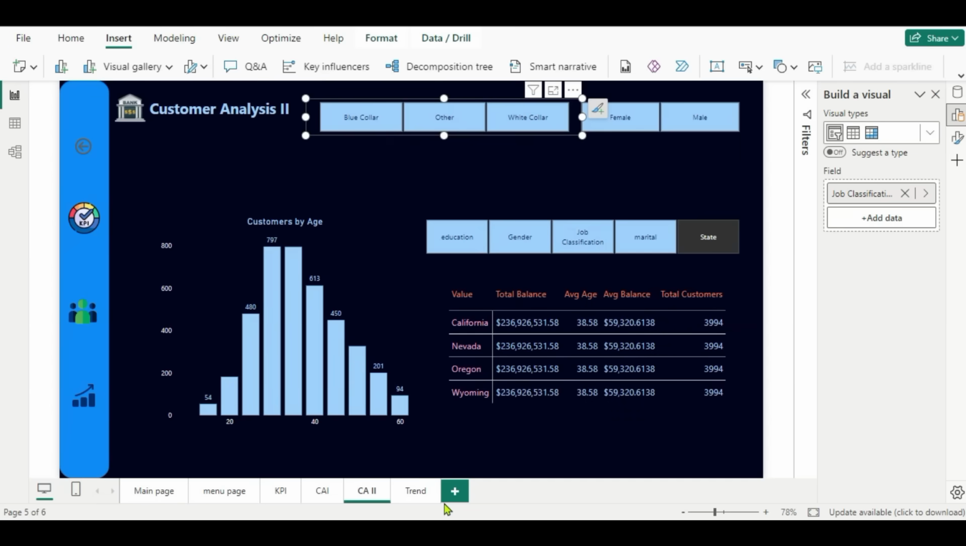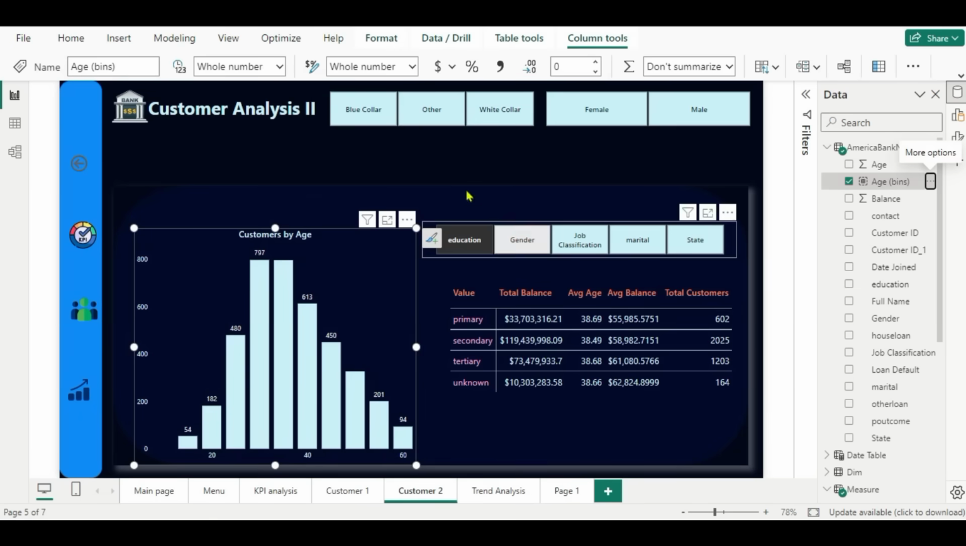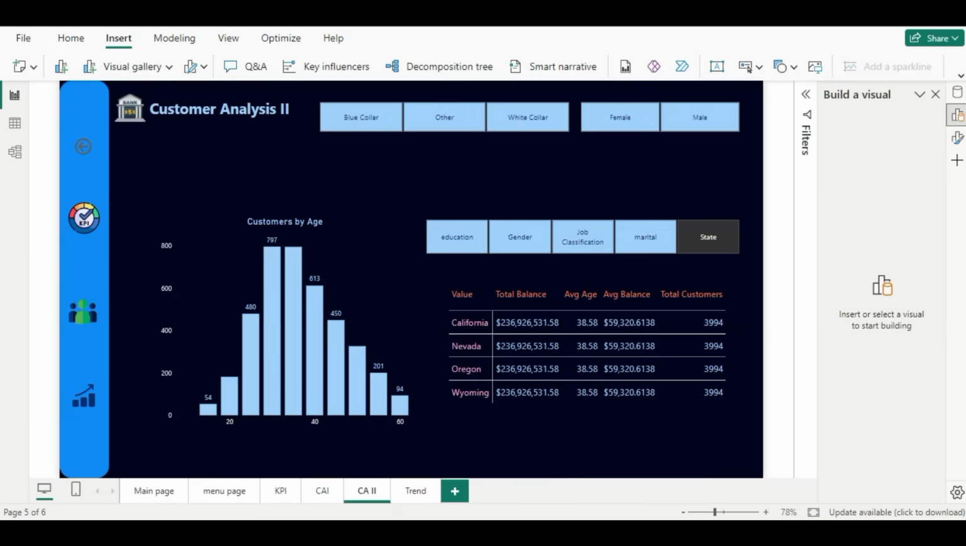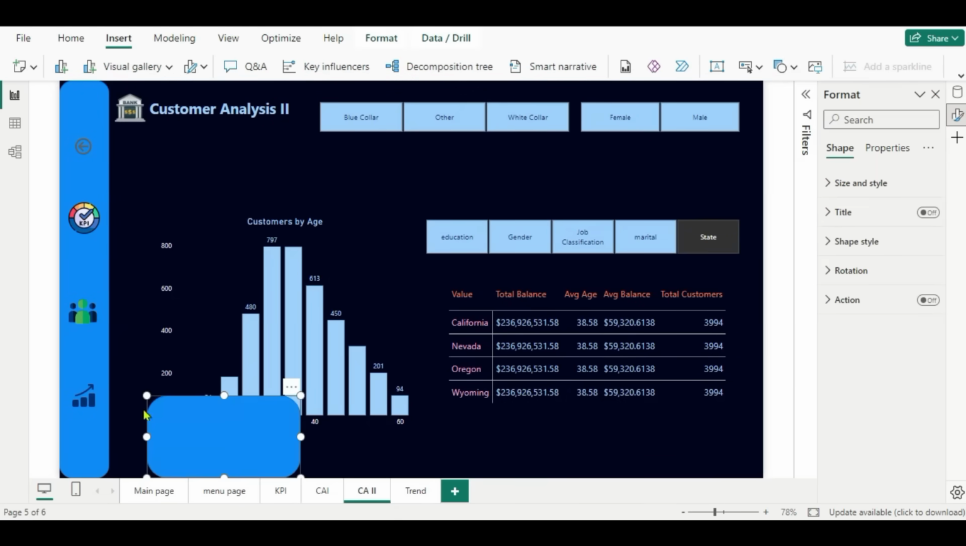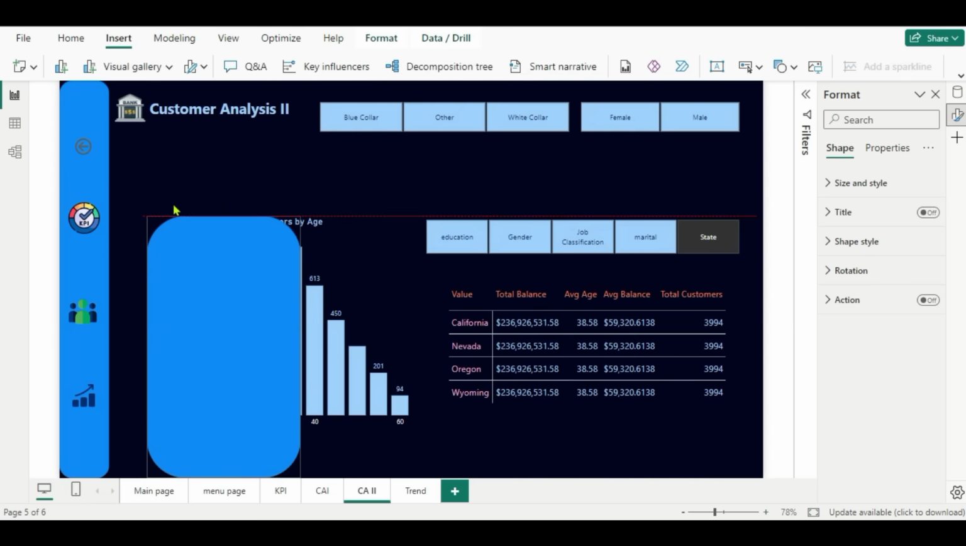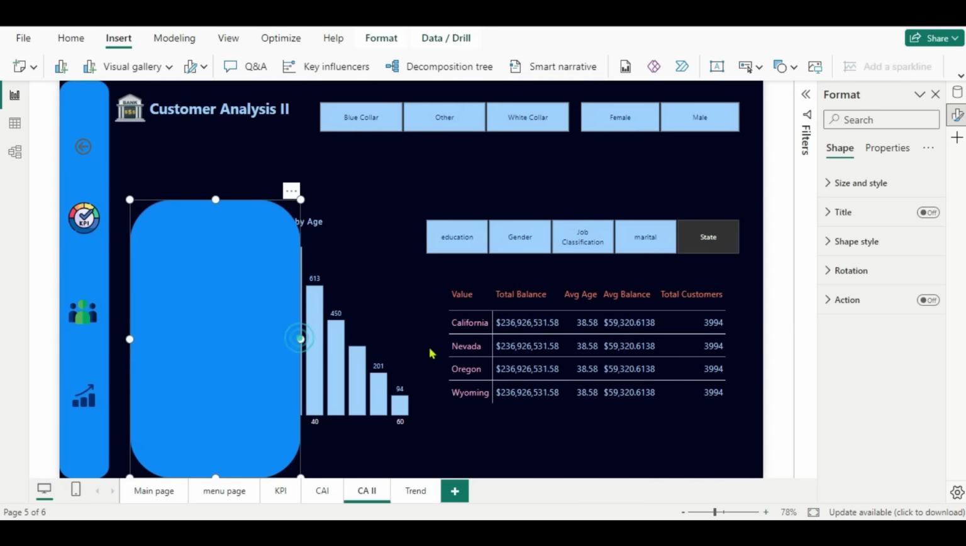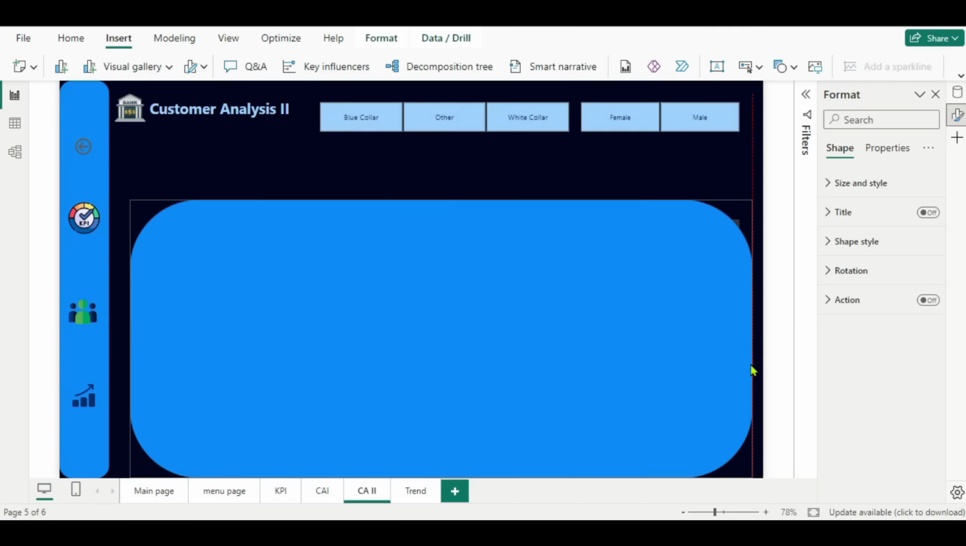Now we have to put a background like this. Okay, here we have kept one background, so we have to add here. So for that, what we can do here, again we'll go to insert, and here we'll select a shape here. So any shape you can select. I'm again selecting this rounded one. Okay, just cover both the visuals, along with the slicer, make it little.